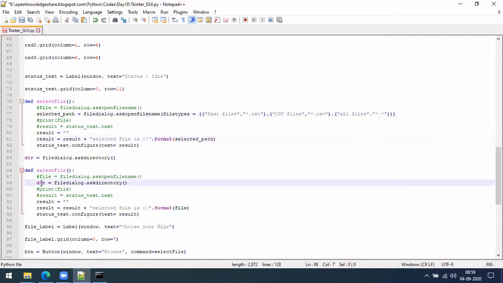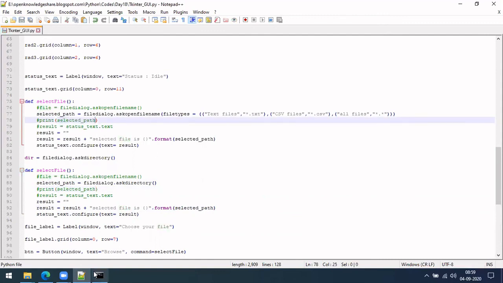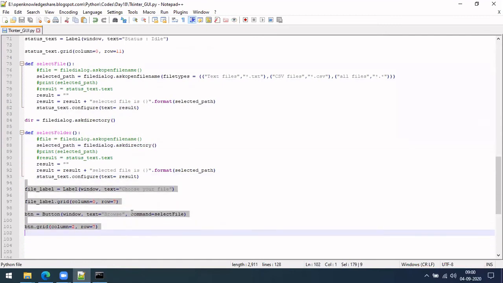Yeah, similarly, same thing I can use it here. Okay, let's try what this will do. But we need to select a folder, right? This directory option will actually ask for a folder to be selected instead of a file.